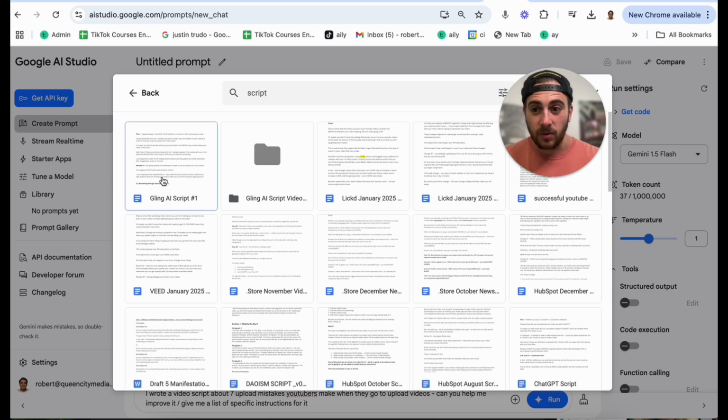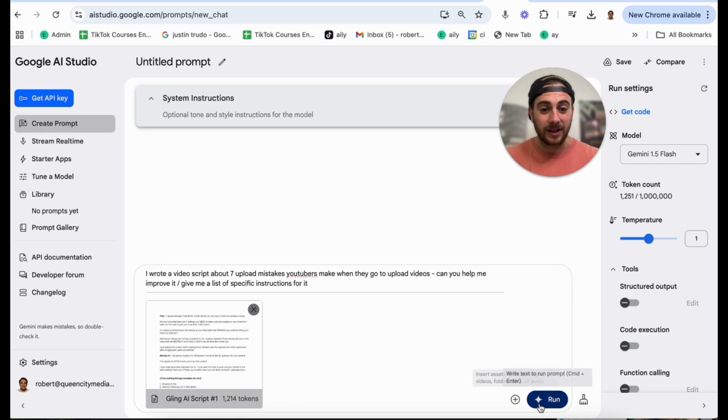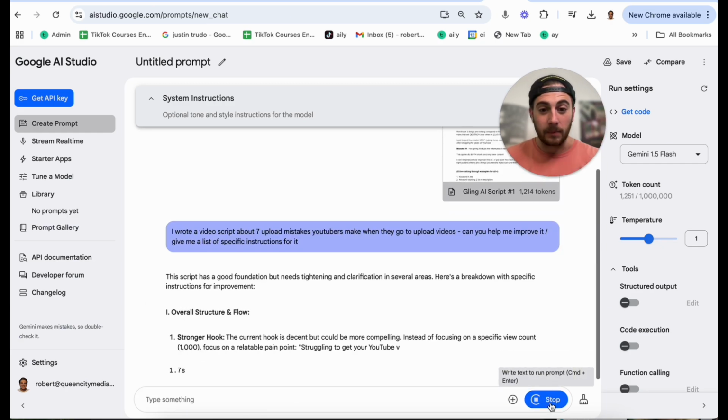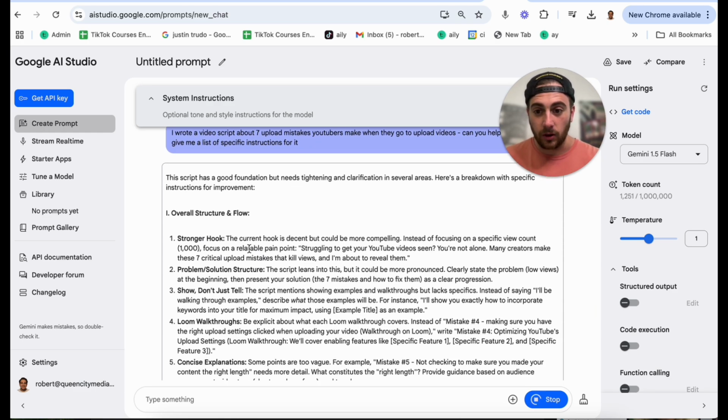Gling AI script number 1 is going to be the script for this. So I just put that in there. It's going to extract. I'll be able to click run, and boom, I'm going to be able to get feedback on my video script. For example, it says that I should make a stronger hook. I should have more of a problem solution structure.